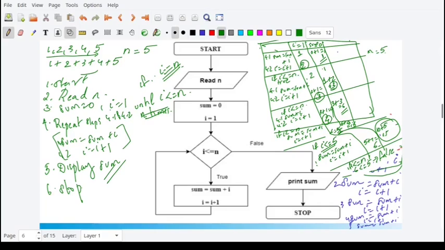15. So this process is called iteration, that is, you are repeating a set of statements. That is called iterating, and this technique is called a loop. That is, you are going round and round, so it is called a loop.